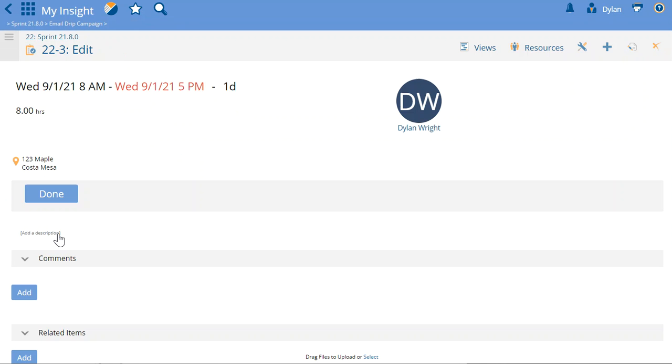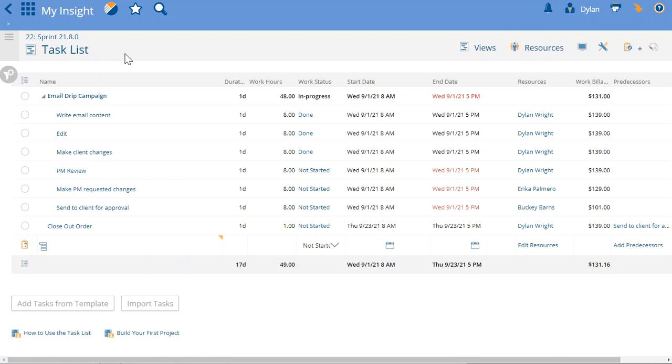And that has been pushed to all of the other tasks that are using the email drip campaign on the edit task only. So it is task by task, and you'll have to push this for any and all tasks that are using that template. But that is the process for going through and updating that.